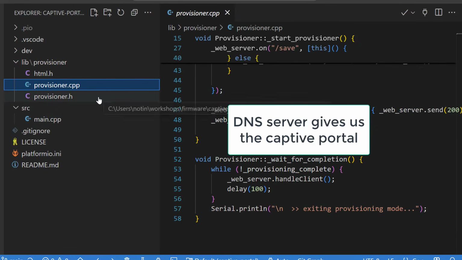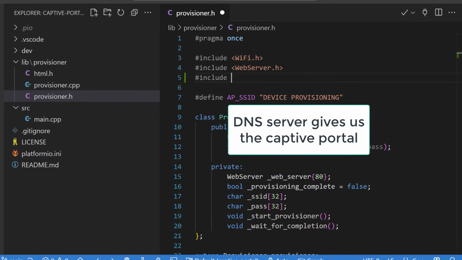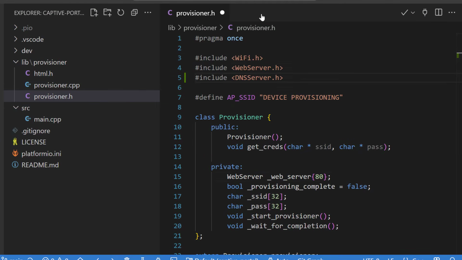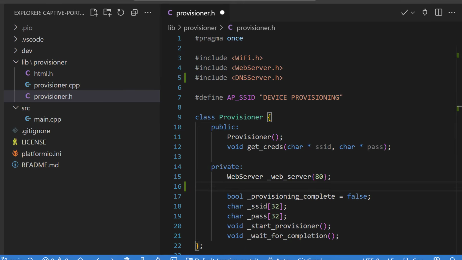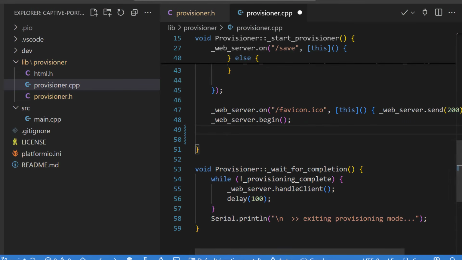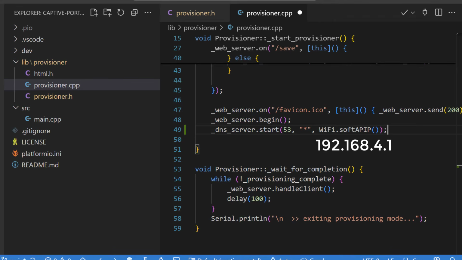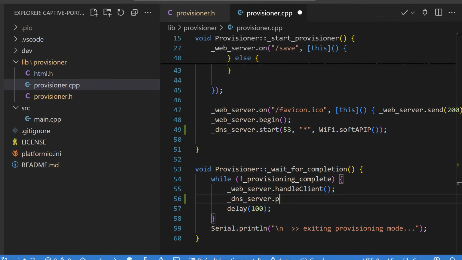So let's add our DNS server. In the header file, we're going to include the DNS Server library. We'll create an instance of the DNS server inside of our class. Similar to the web server, we're going to call a DNS server start function. 53 is the port that we're going to call on. It's going to take all requests and redirect them to the soft AP IP. And then finally down below, we're going to tell it on the loop to keep checking for activity here.